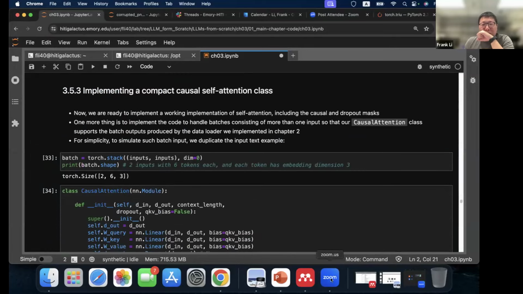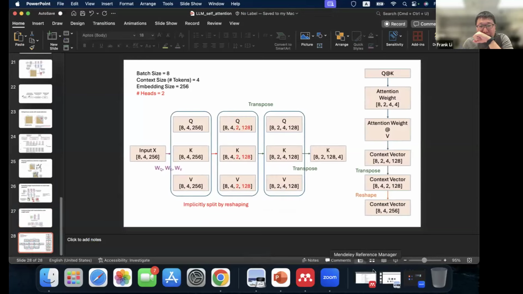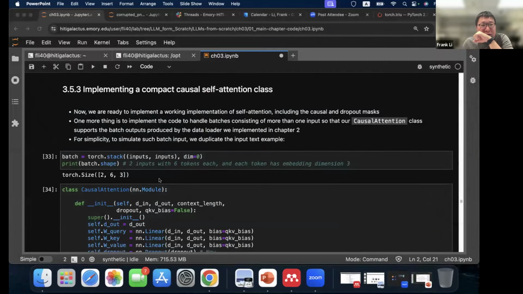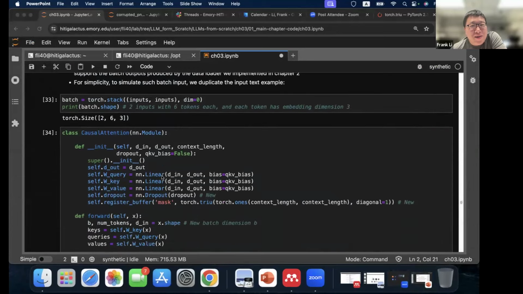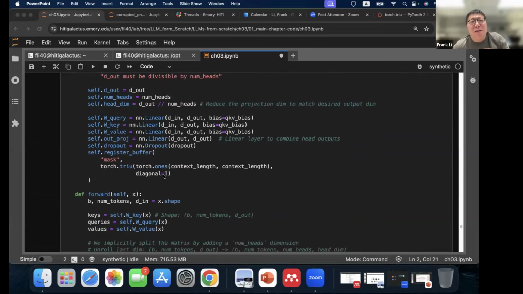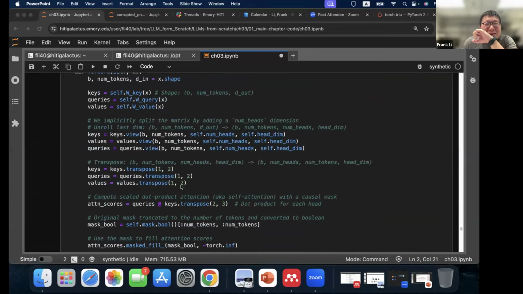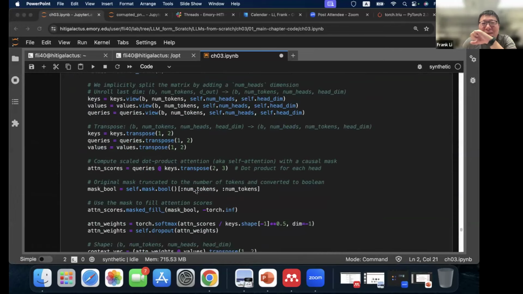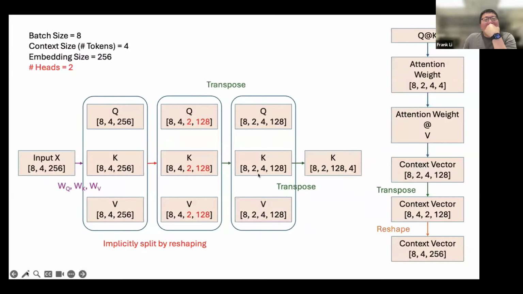Okay. So let me go back to the... So let's move on to the multi-attention heads. This is the class of multi-attention head, but you may find it very overwhelming because it's very complicated. The matrix manipulation is pretty complicated. So I made a summary here.